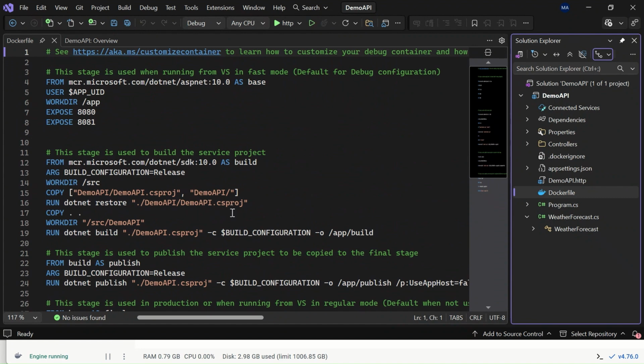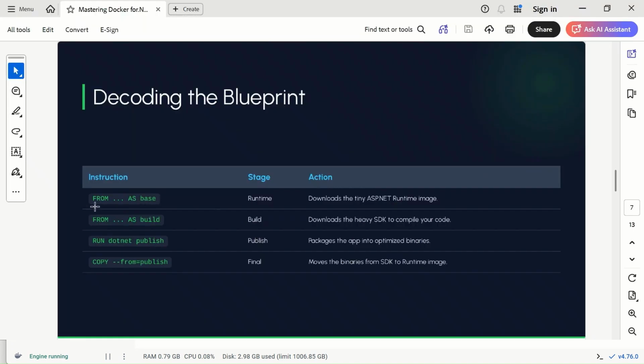We don't actually go deep on this, but we can highlight some points here. We have, for example, FROM as base, which is about the runtime, and when we say FROM as build, this is for the build. So basically, here we build the ASP.NET application, and here we download the SDK, and this is for publish, and that's it.